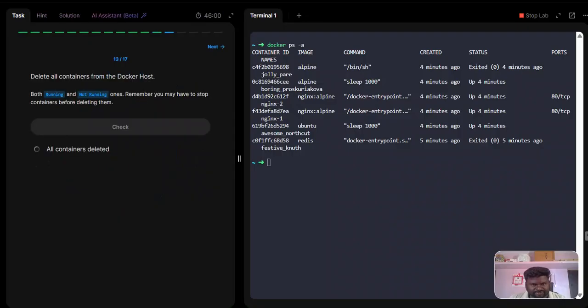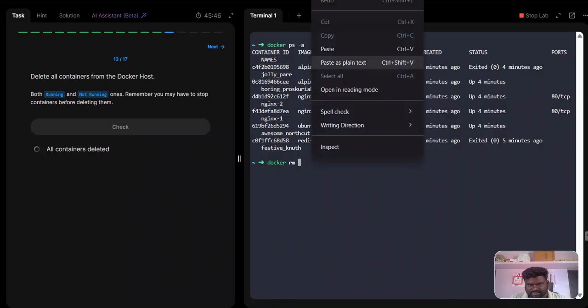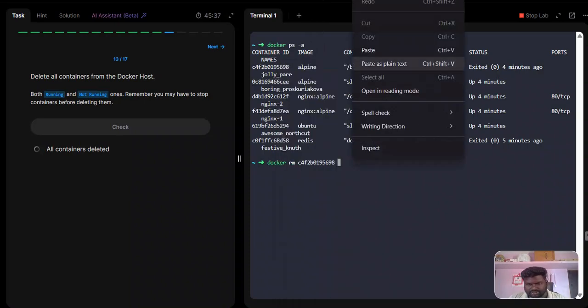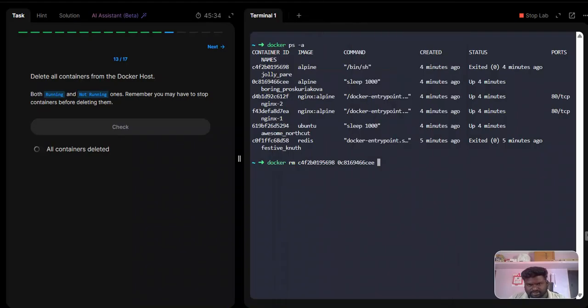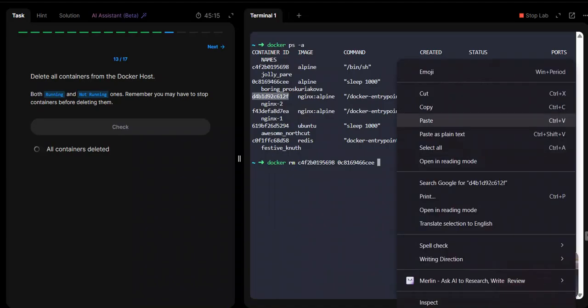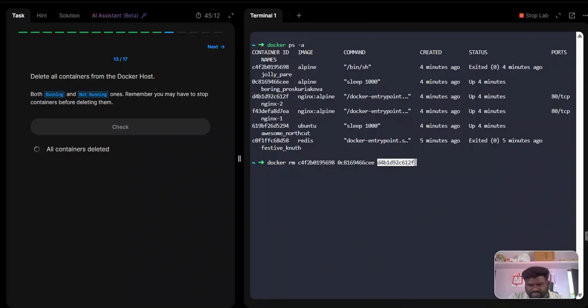Delete all containers from the Docker host. For that, you just use docker rm and the container ID. So first you have to select the container ID, and space, copy, paste here. Sorry, the not running container. So the third container ID, Alpine, paste here and delete it.